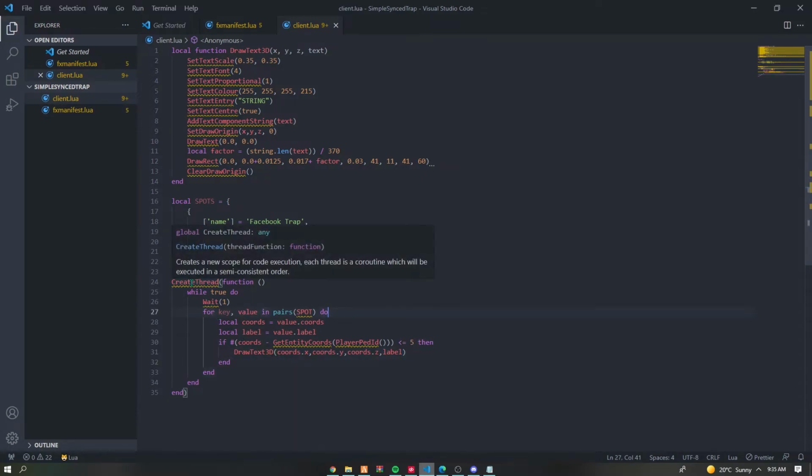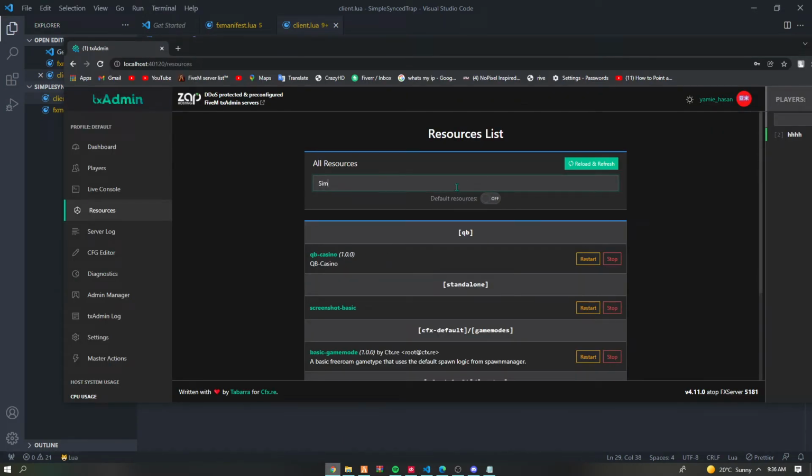So what I did here is I made a loop in a thread, and using the for loop, I mean it's a nested loop, whatever. And then I'm getting the coordinates and then the label of each spot, and then calculating the distance between this coordinate and my coordinates, and checking if it's less than 5. If it is less than 5, then it's gonna draw the text. So let's see if all that works.